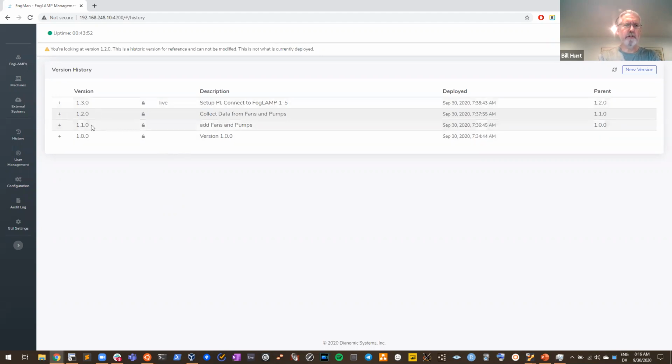If you click on one of these rows, all the other screens in FogMAN will show you what's going on in that version. So for example, I've already got 1.2.0 clicked here, and you can see it turned gray. And then at the top here, we get a warning that says you're looking at version 1.2.0. This is a historic version for reference and cannot be modified. The reason it puts up that warning is that as we walk back through the previous screens, we'll see the world as it existed in 1.2.0.